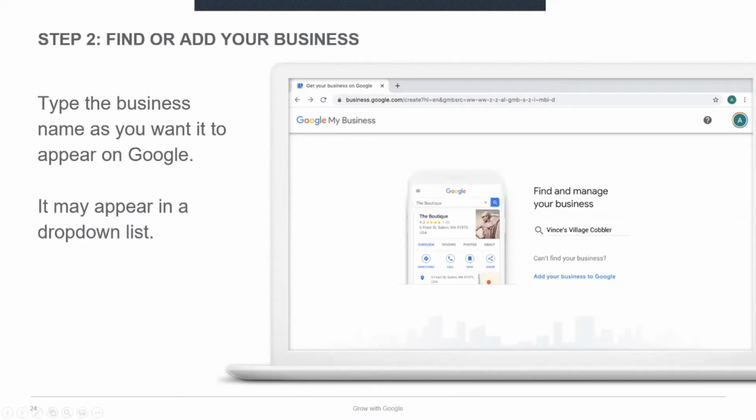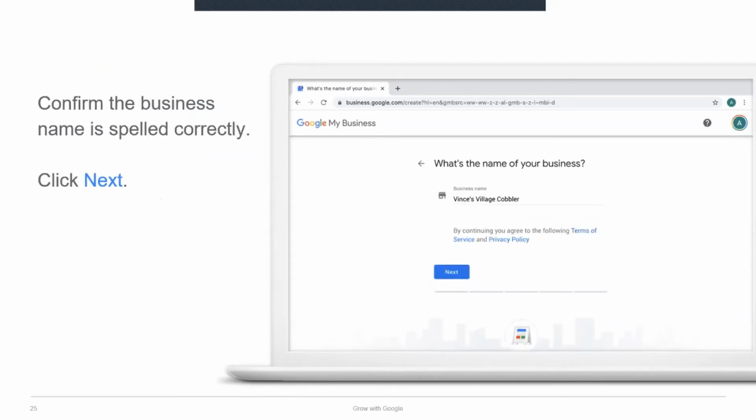Next, we're going to type the business name as you want it to appear on Google. So notice the example they had was Vince's Village Cobbler. That's how you want it to appear. Sometimes I know people will have a trade name that they've registered with the state that is actually different than what people are accustomed to calling their business. This is where you're dealing with your customer, so you can put down the name that's on the door. And then you want to confirm the spelling and make sure it's spelled correctly. That's pretty standard.